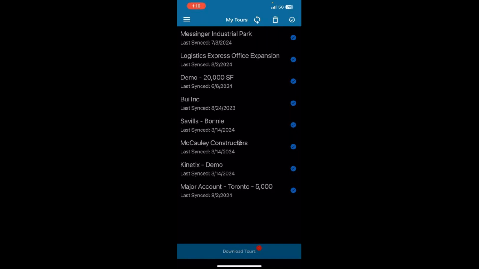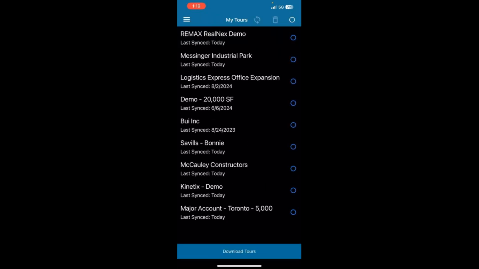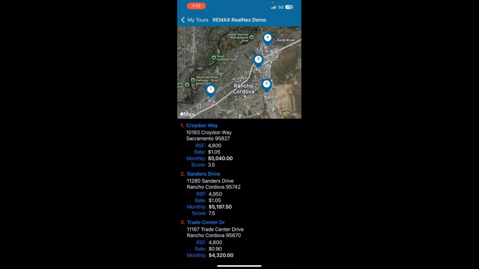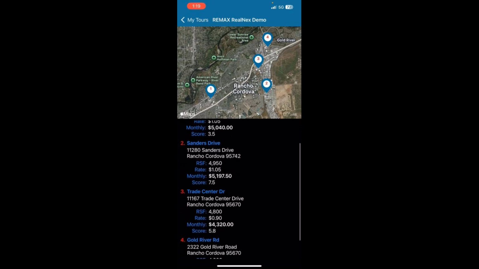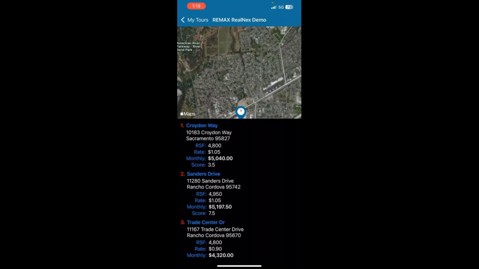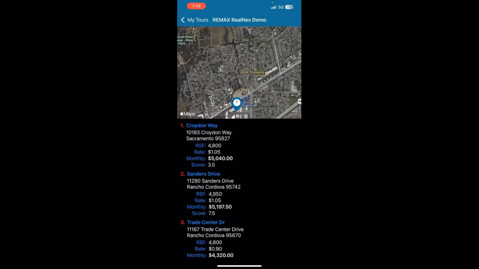Now, I might be low on internet here and going sporadic, but that will allow me to download. Whoop, there we go. Sorry, I'm having a little bit of bandwidth issues, but you can see now it went away and it says Realnex Remax demo. And now I can click on here and I can see the properties we're getting ready to go tour. What's beautiful about this is not just for you, but this is to share with your client. So you can share this app with your client. They could download that tour and then be in the tour with you.